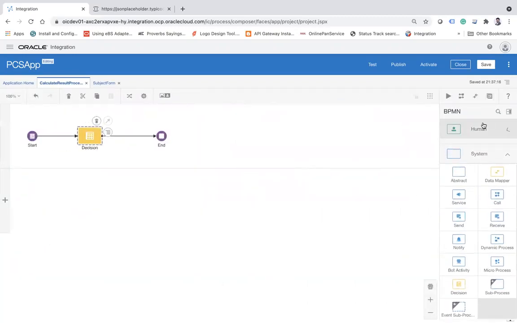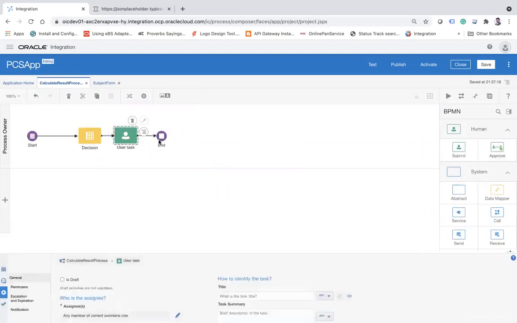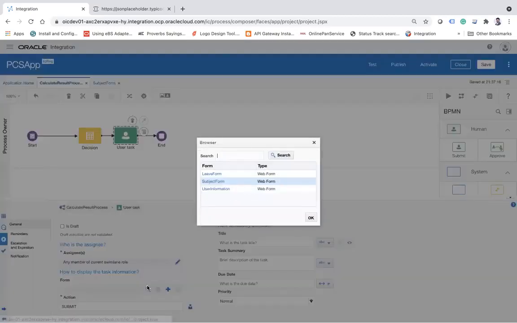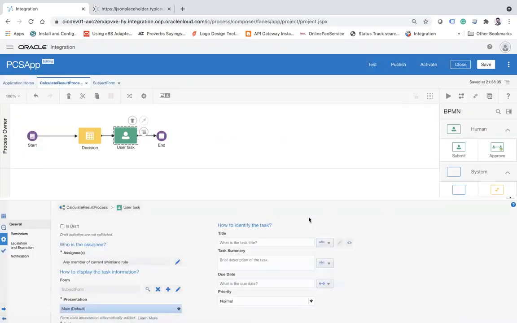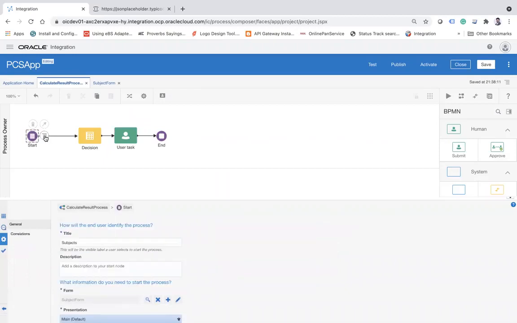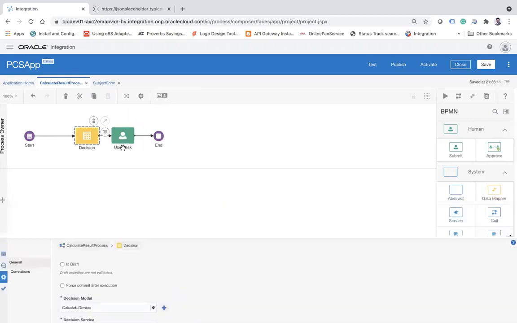Now I need to add the form here. Here you will see I will select the different presentation. It will give me the option to select the presentation. Let's say subject form. Now you see by default main presentation has been selected. You can select grid presentation. And if you select here, you can see here we have the main. And open this data association now.